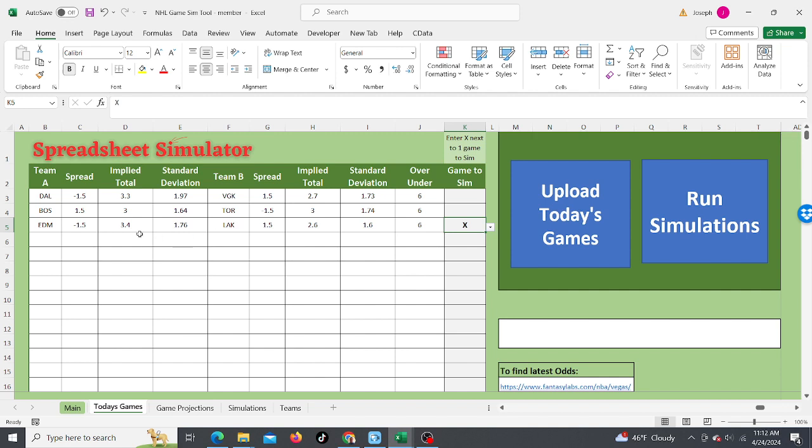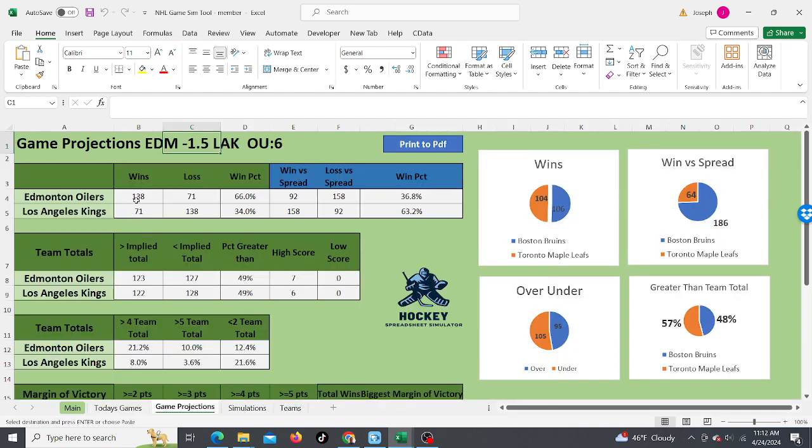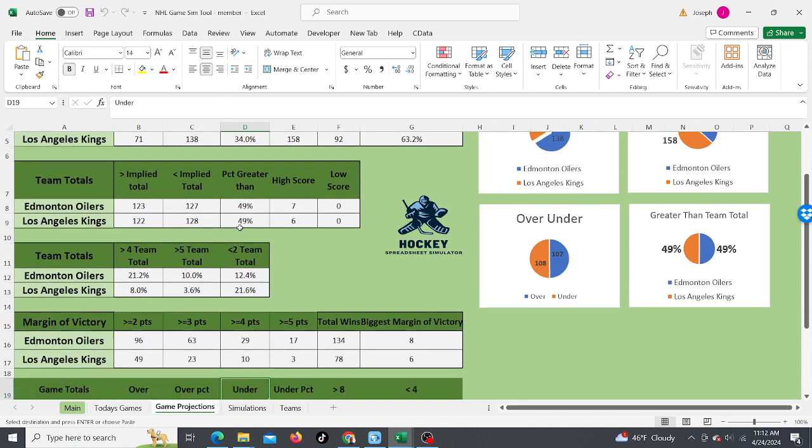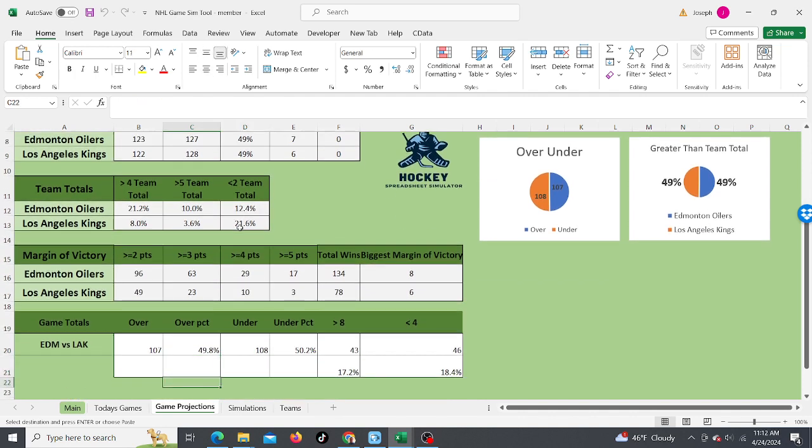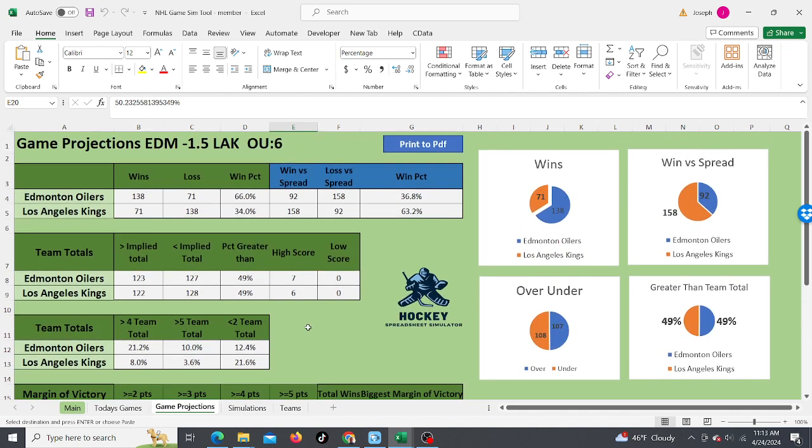We're at Edmonton 3.4 to LA 2.6, and they're winning 2/3 of the time also. So that could be a good play depending on what type of odds we get. Implied totals are pretty much right on. We're at almost 50%. Not going to touch that. And the over/under is almost right on. So this is definitely a game I would stay away from.